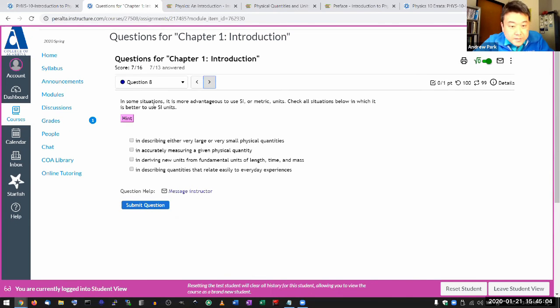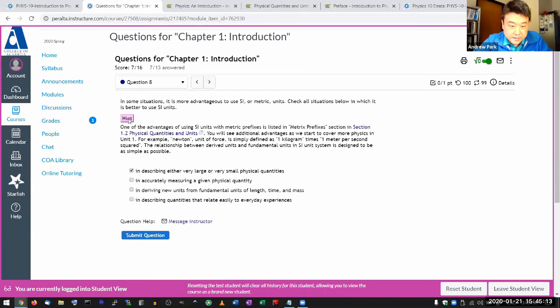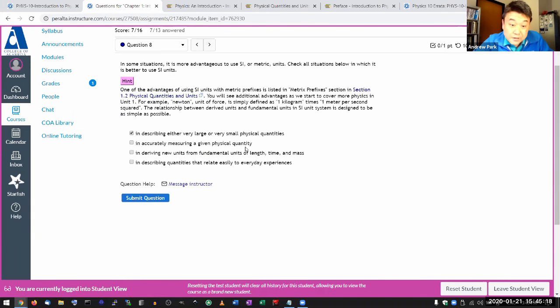I'll see. In some situations, it is more advantageous to use SI metric units. Very large or very small. It has to do with the SI prefixes. I think the hints will tell you about that, metric prefixes. And English units are actually pretty accurate, so that's fine. Deriving new units, yeah, SI system is built to make this easy. This one, I frankly prefer the English units. Inches are kind of easy to think of. This is about an inch. So, all right, let me submit that.